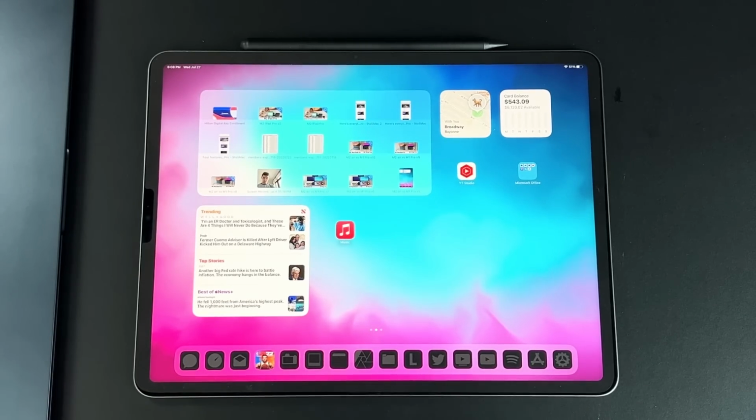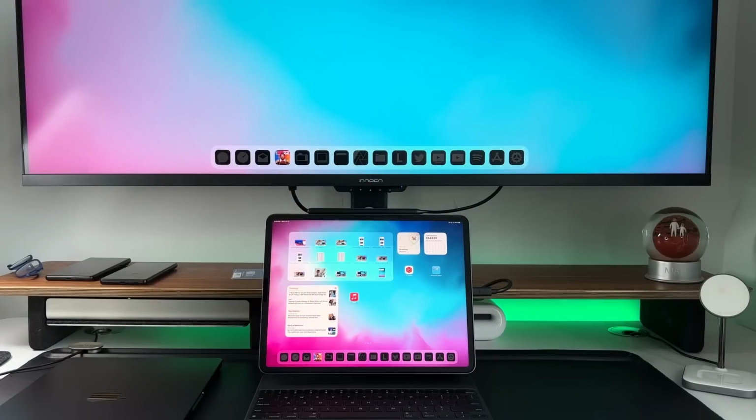The next thing I do want to test out real quick is how it's functioning now with a secondary monitor. So let's turn this off and check that out. Okay, everybody, so let's talk Stage Manager now. What I want to test out is exactly how everything is opening now.